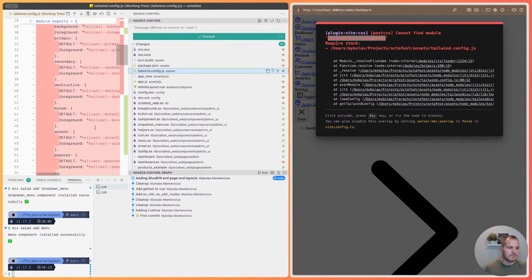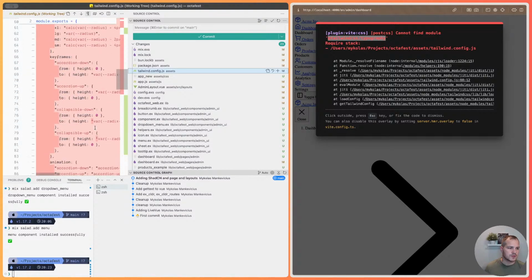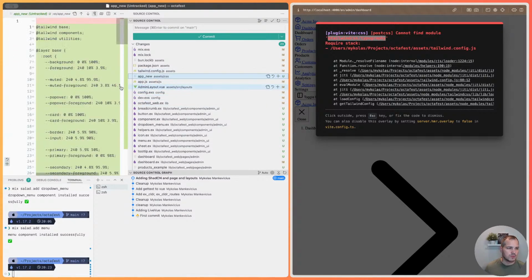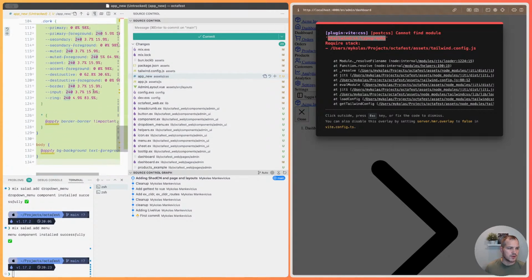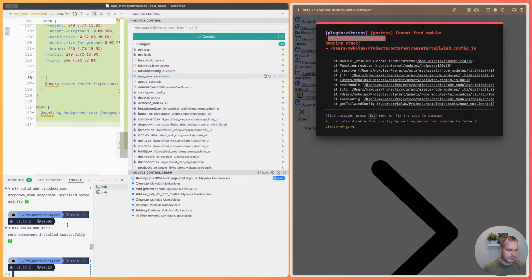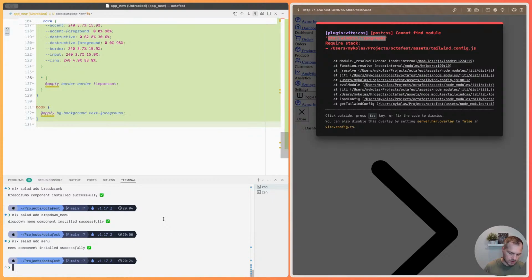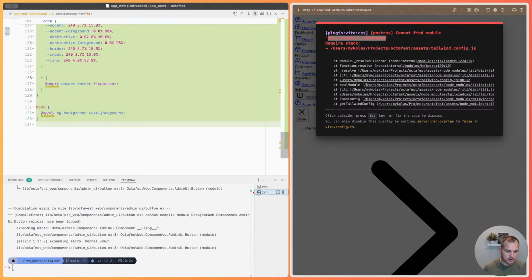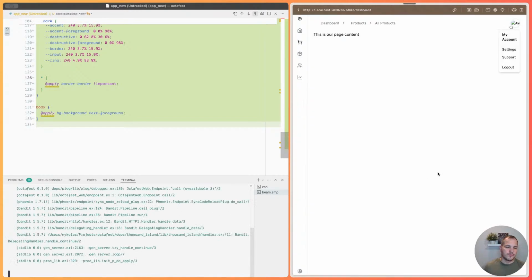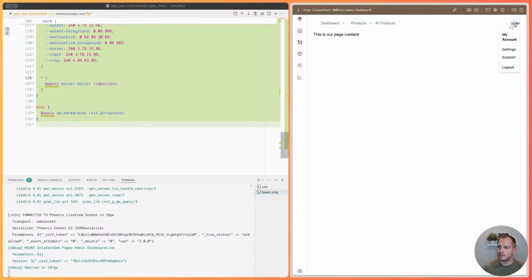Okay. I think it's just a little formatting thing. Tab new. This one was fine as well. Okay, let's try again. We can leave this one for that one, and we can use this one for mix phx server. Here we go. And then it's dashboard. This is our page content.